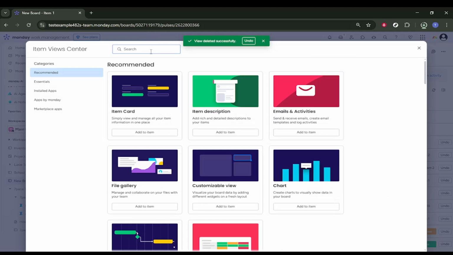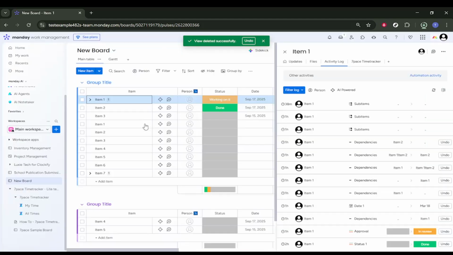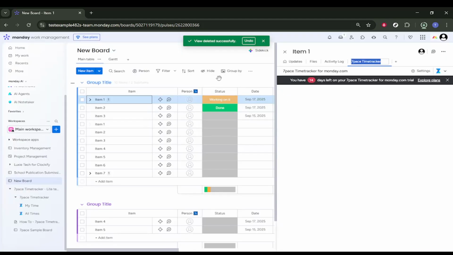In the search field, type Highlight. As you type, matching options will appear in the results. When you see the right option, click Add to Item. This attaches the view to the current item, so you can use it right where you are working, without needing to jump to another area of the platform.